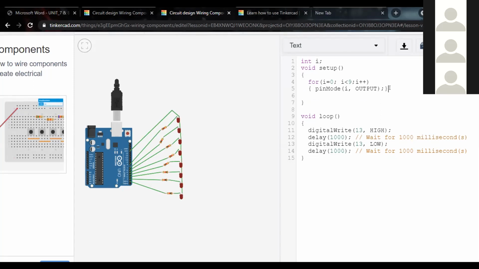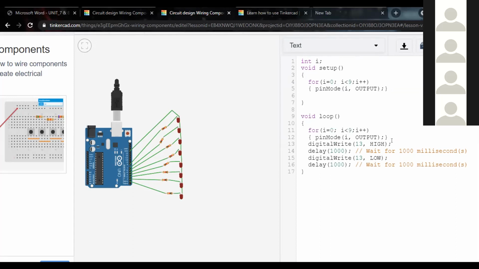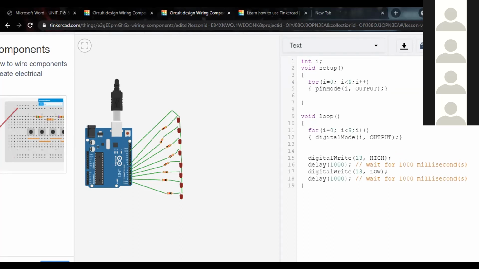Copy the same loop and put it in the void loop. So this is void setup on top, and at the bottom is void loop. Copy the same loop and put it at the bottom in void loop for digitalWrite. Just press enter, paste that. Good. Now remove pinMode and put digitalWrite instead. You can copy the digitalWrite command from below. Cut and paste.